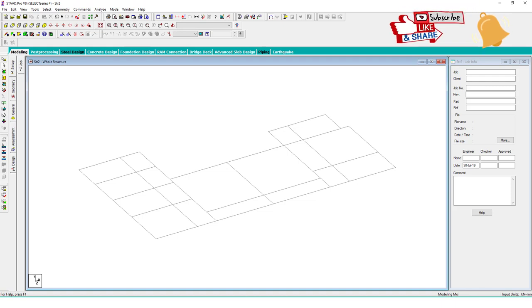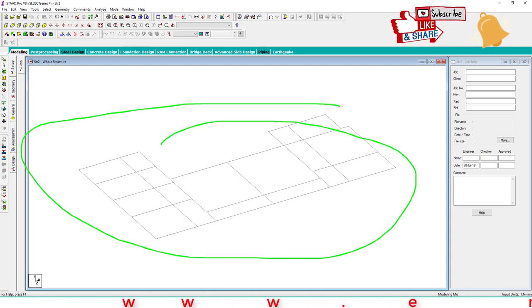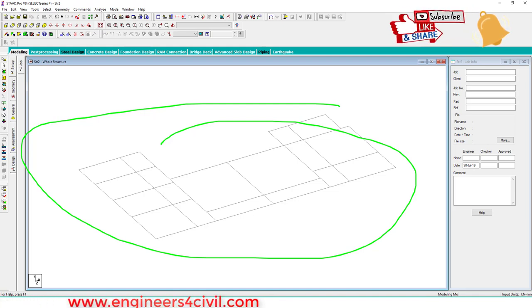Now when we import from AutoCAD, some of you may think that creating directly in Staad Pro is very easy. Not easy, because this is a very simple plan. When you start designing, or those who work in consultancy know how complicated the plans are. Only for this video tutorial we take a simple plan. So when we import the file from AutoCAD, many errors come. First of all, we remove those errors.